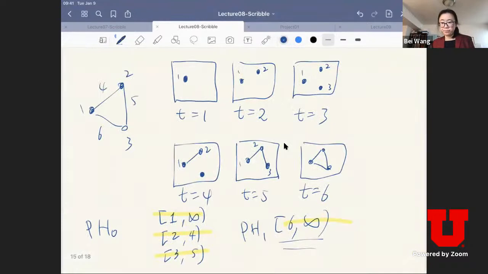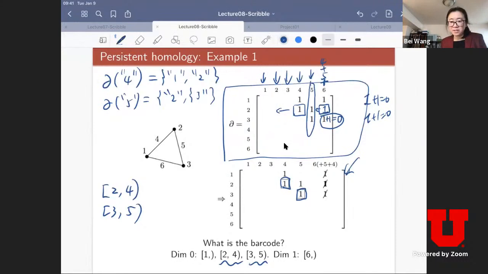Now I care about the features that are born but never die, right? Those correspond to the empty columns, okay? Of course, some of the empty columns are already paired, so you want to ignore them. So there are 4 empty columns: the first column, second column, third column, and the last column. But the second column and the third column are already paired, so you ignore them, because they are born at this time but they died at time 4 and time 5. So in some sense, they are already encoded as birth times.